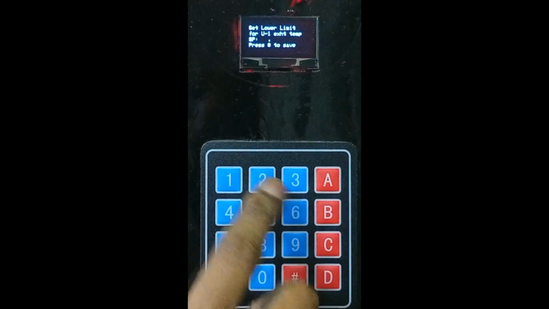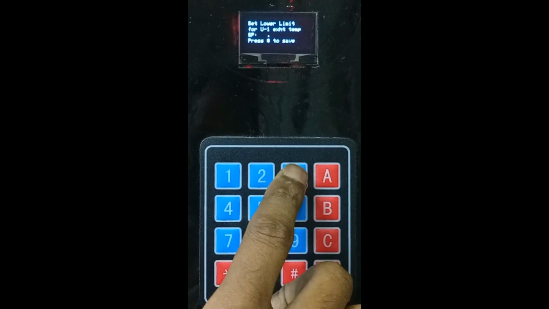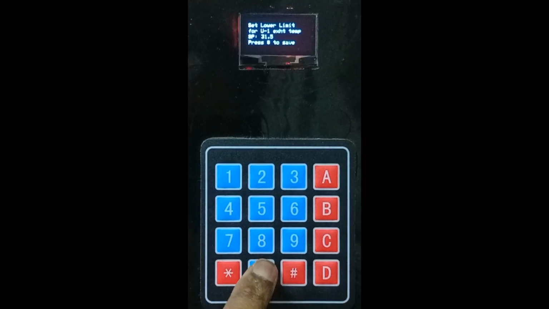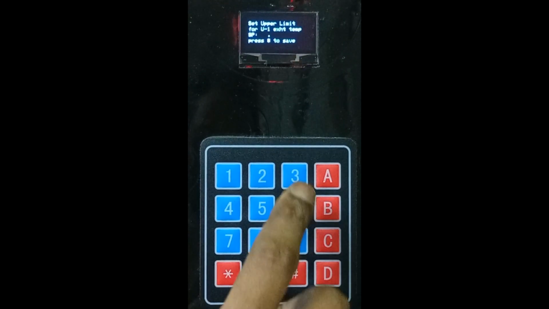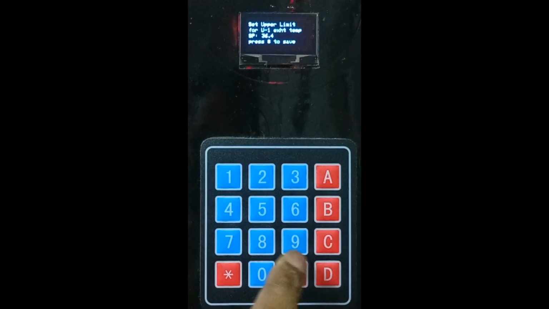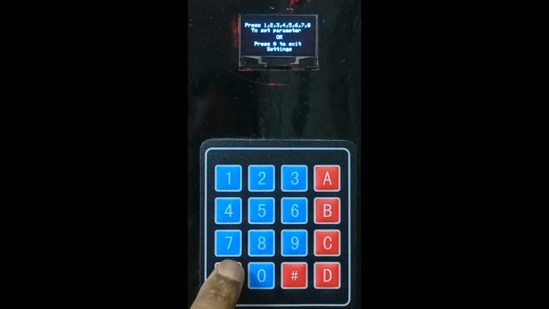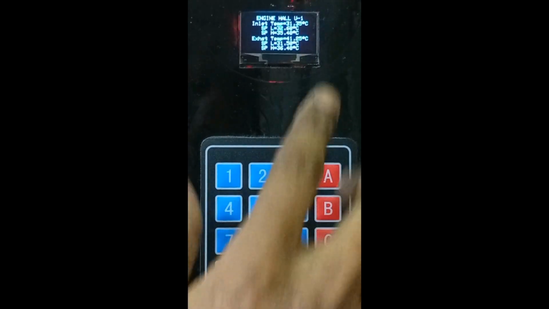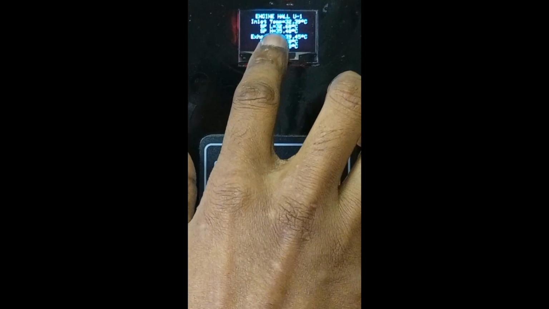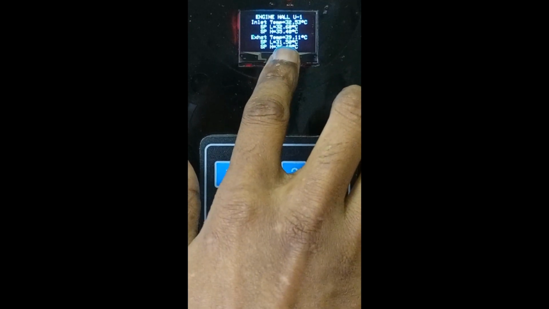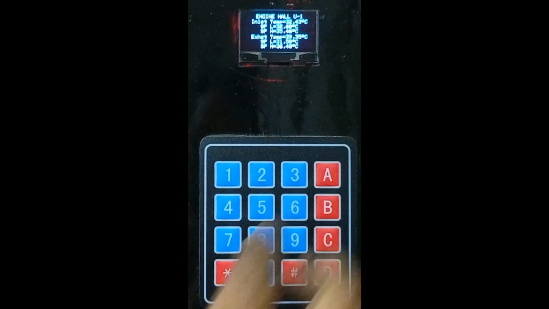Now let's set the parameter of ventilation fan number 2, that is unit on exhaust ventilation fan. Okay, lower limit has been set. Now set the upper limit. Okay, upper limit has been set. Now let's go to unit number 1 to see whether the setting has been updated accordingly. Okay, setting has been updated properly.